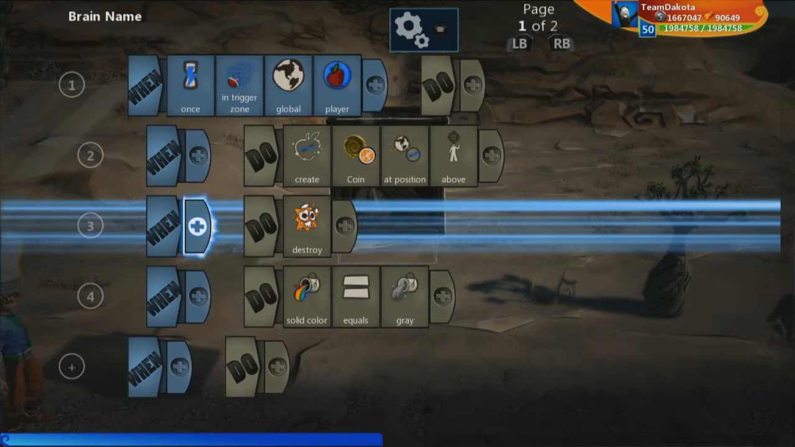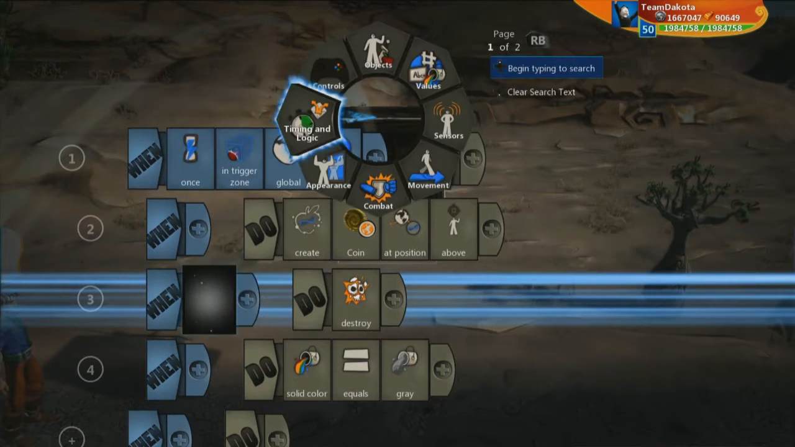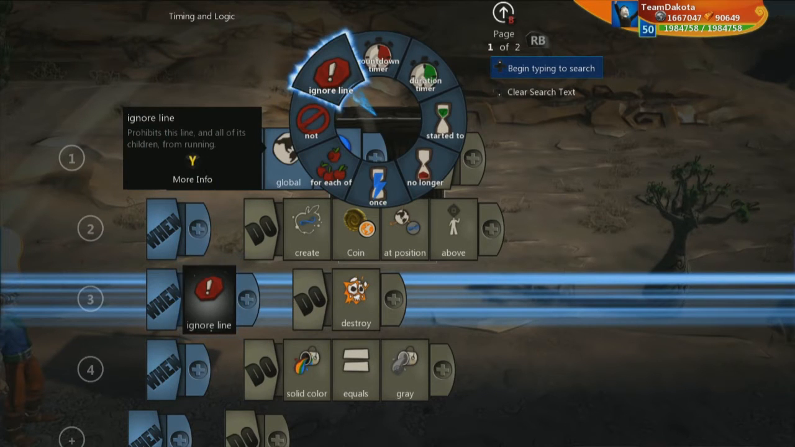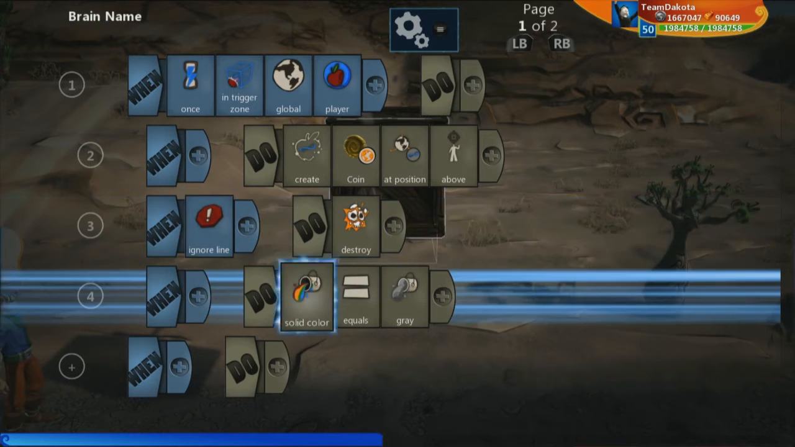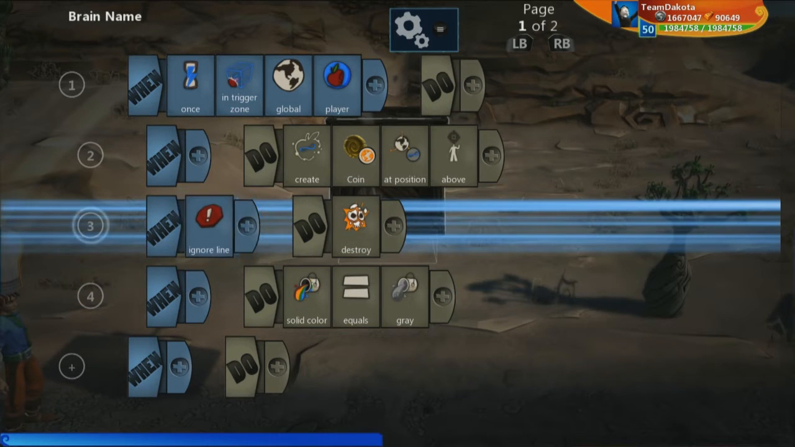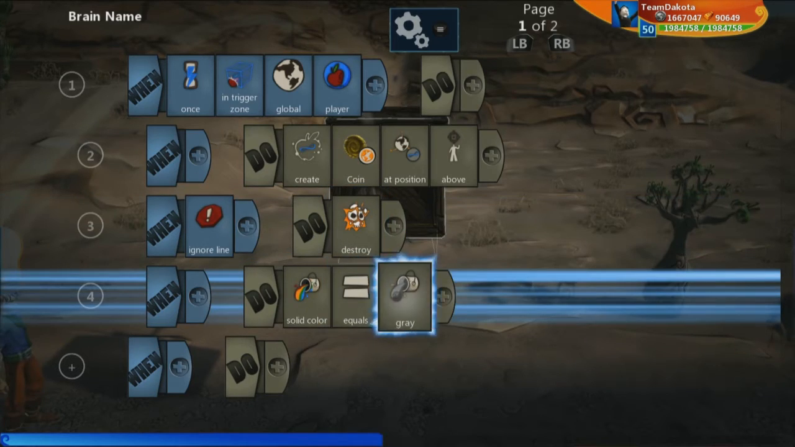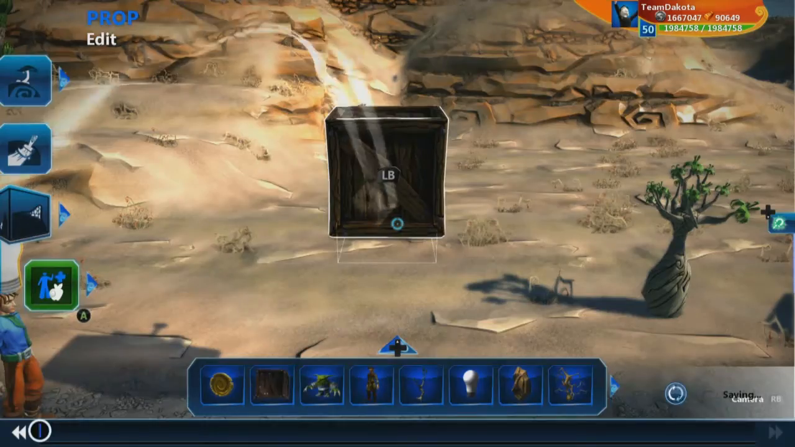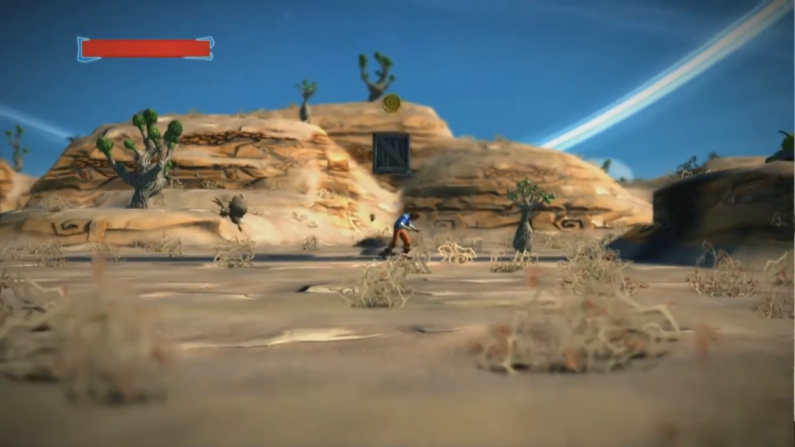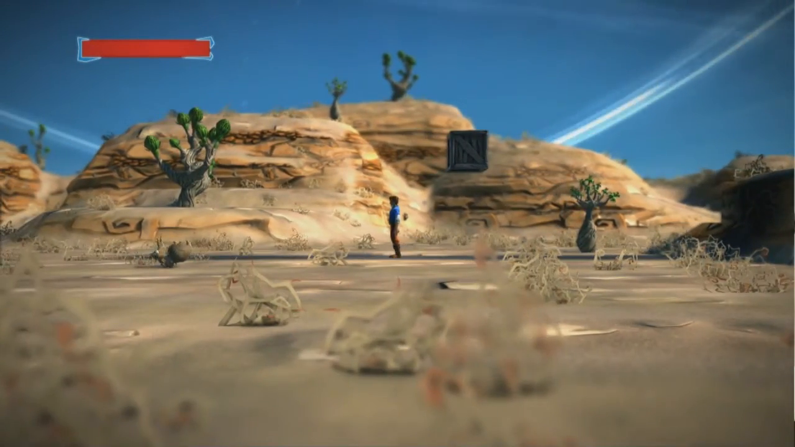And we can toggle between these two by using, go to time and logic, using ignore line. When you use ignore line, that ignores whatever line and all the children lines that you've set this on. So now destroy is going to be ignored, and this thing is going to turn gray. So we're going to test that out. So the thing gets gray, the coin goes up, great.